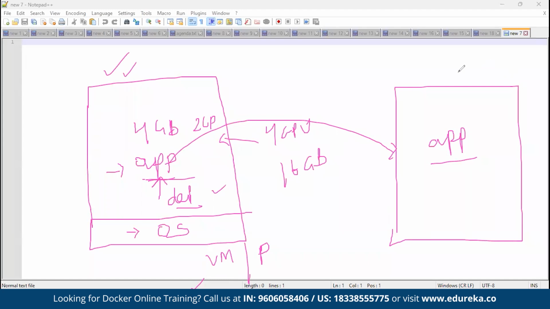And on his machine, it is not available, so this particular application might not work. It may not start because dependencies are not getting fulfilled. So anything that you are running on a VM is not 100% portable. It can be ported only when all the dependencies are met.